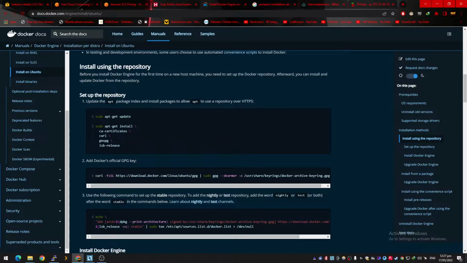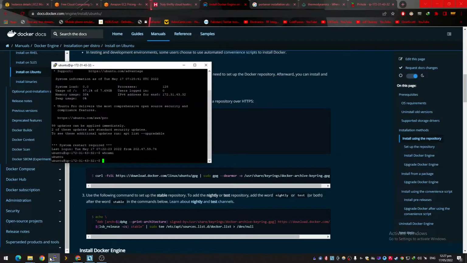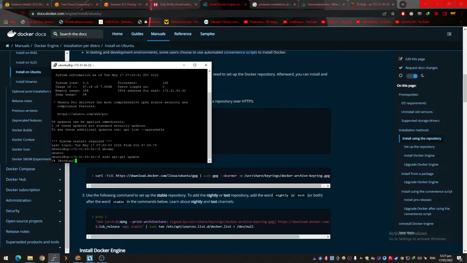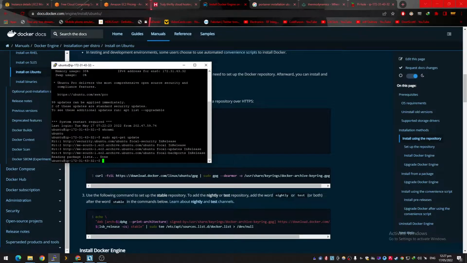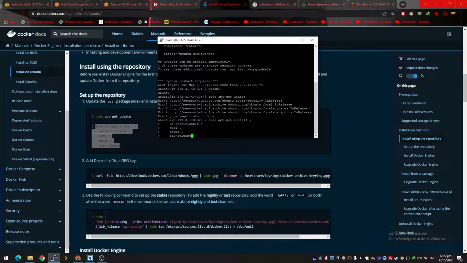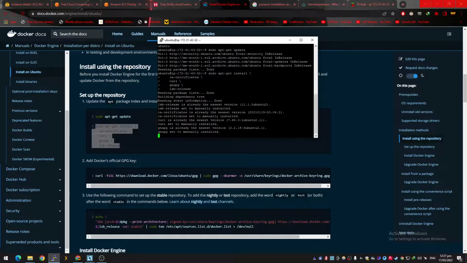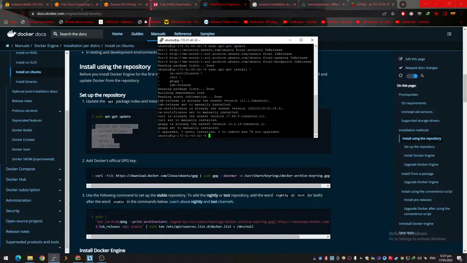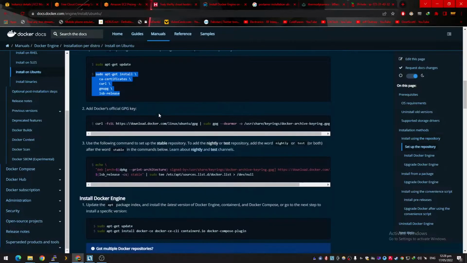It could be Ubuntu or any other Linux instance, like Linux Mint or Red Hat, no problem. For setting up the repository, first I will have to run this command. You can also run this if you haven't run it in a while. So first let's run this. I'm already updated. And run this one. Okay, zero upgrades, you don't need to install. Everything is already installed.